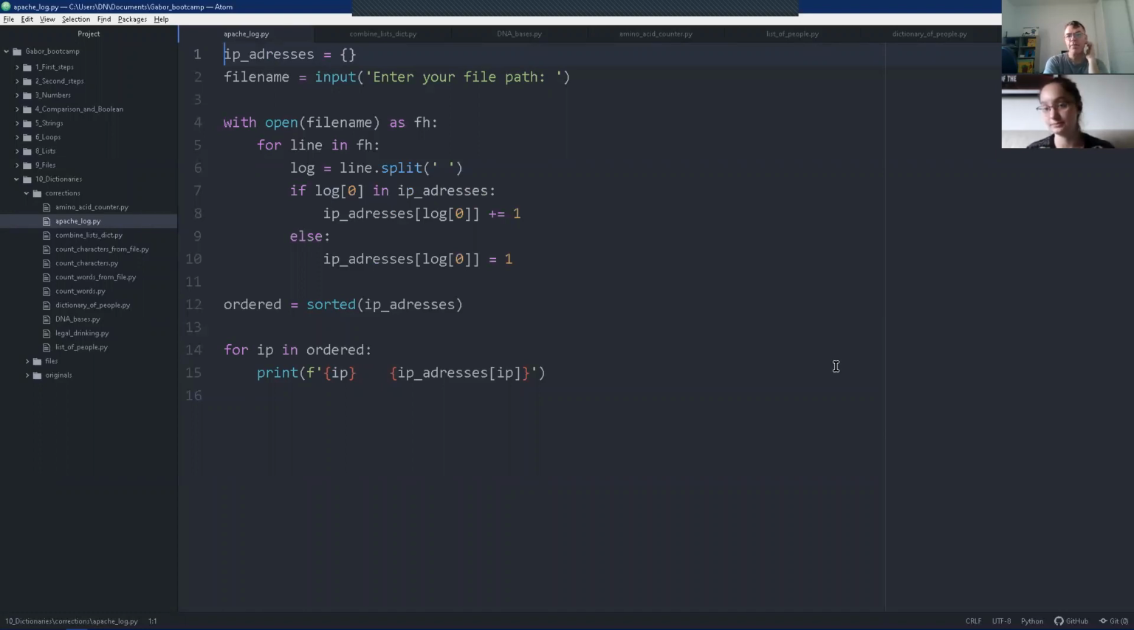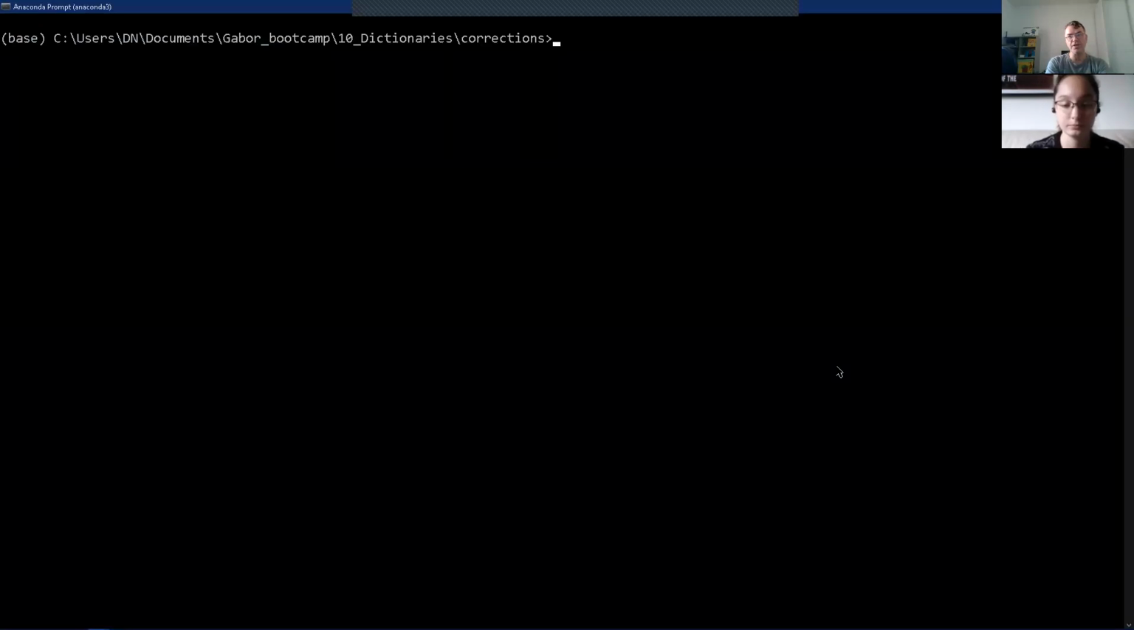The main difference in this exercise is the splitting, or how you find the IP address. Here I think I can have also a little improvement, but let's run this first. Okay, so we see that it runs, and we also have the results on the screen, and we can compare that the results are the same.